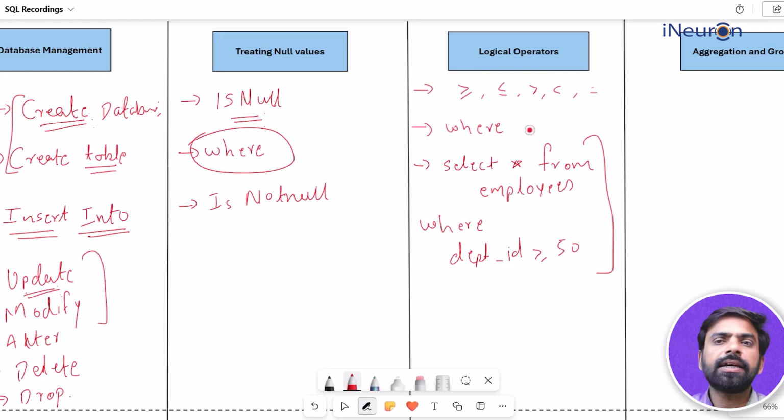Along with this, I think I should cover arithmetic operators over here as well, because let's call it logical and arithmetic operators. We have talked about arithmetic operators. These are all mathematical operators over here.